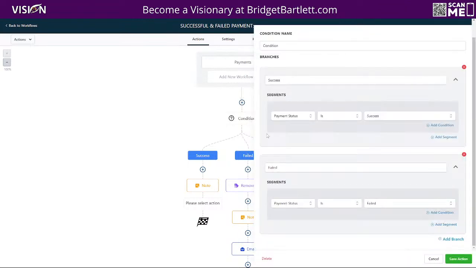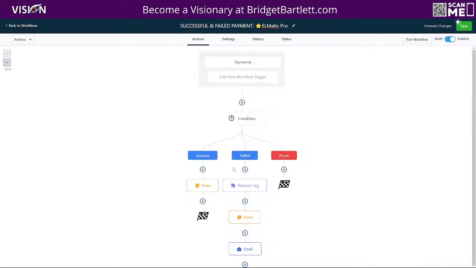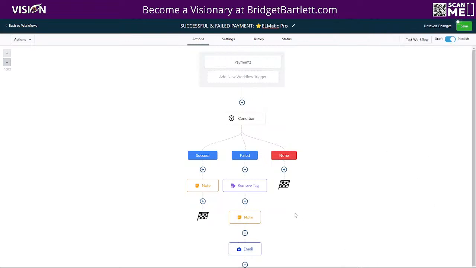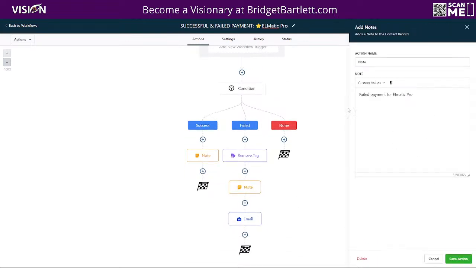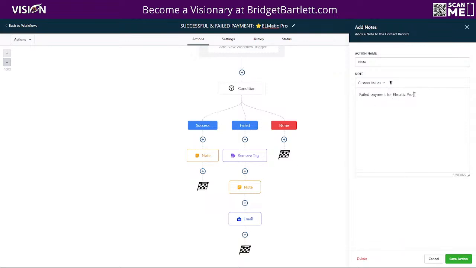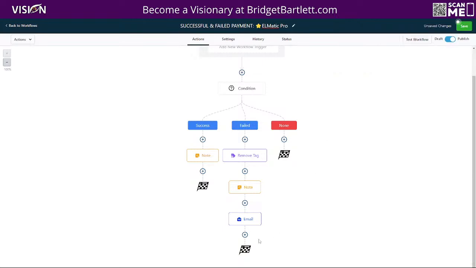Now, if a payment fails, you can see I have 2 conditions here, right? So if a payment fails, what I want to do is remove the tag of Elmatic Pro, so they don't need to have access anymore because I'm removing that tag. I also want to add a note into the profile, payment failed. When it adds a note, it automatically puts the date and time that the note was added in there. But of course, you could add any of these custom values that you wanted to populate this note. So I want to leave a note in the profile to say that there was a payment failed in case they contact me about it.